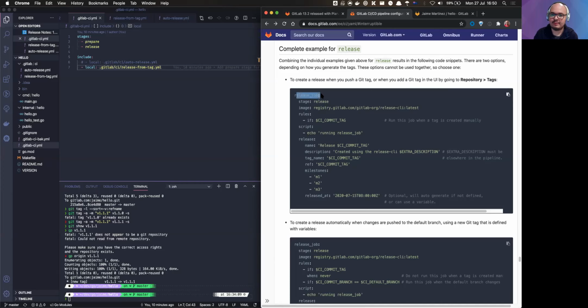As you can see here, we have a release job. We have the steps defined, and the one important thing to note is the rules. We need to do it when there's a commit tag, so that the job will only be picked up if you push a tag. And as you can see, we can just add the release node into this job and say, okay, I want my release to be named release with the value of the tag. We can add a description. We can have the tag name. We can have a ref if we need to, and we can add milestones and release that.